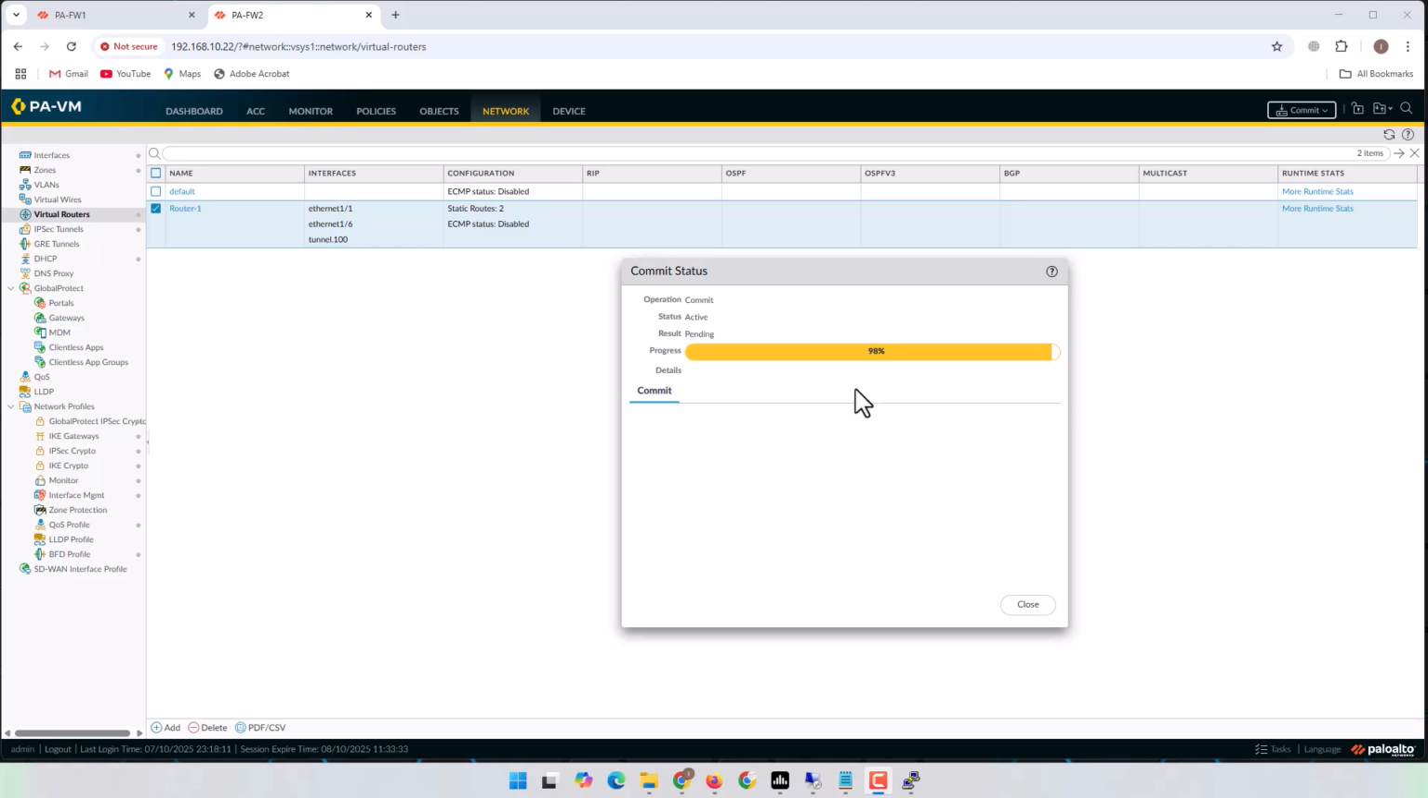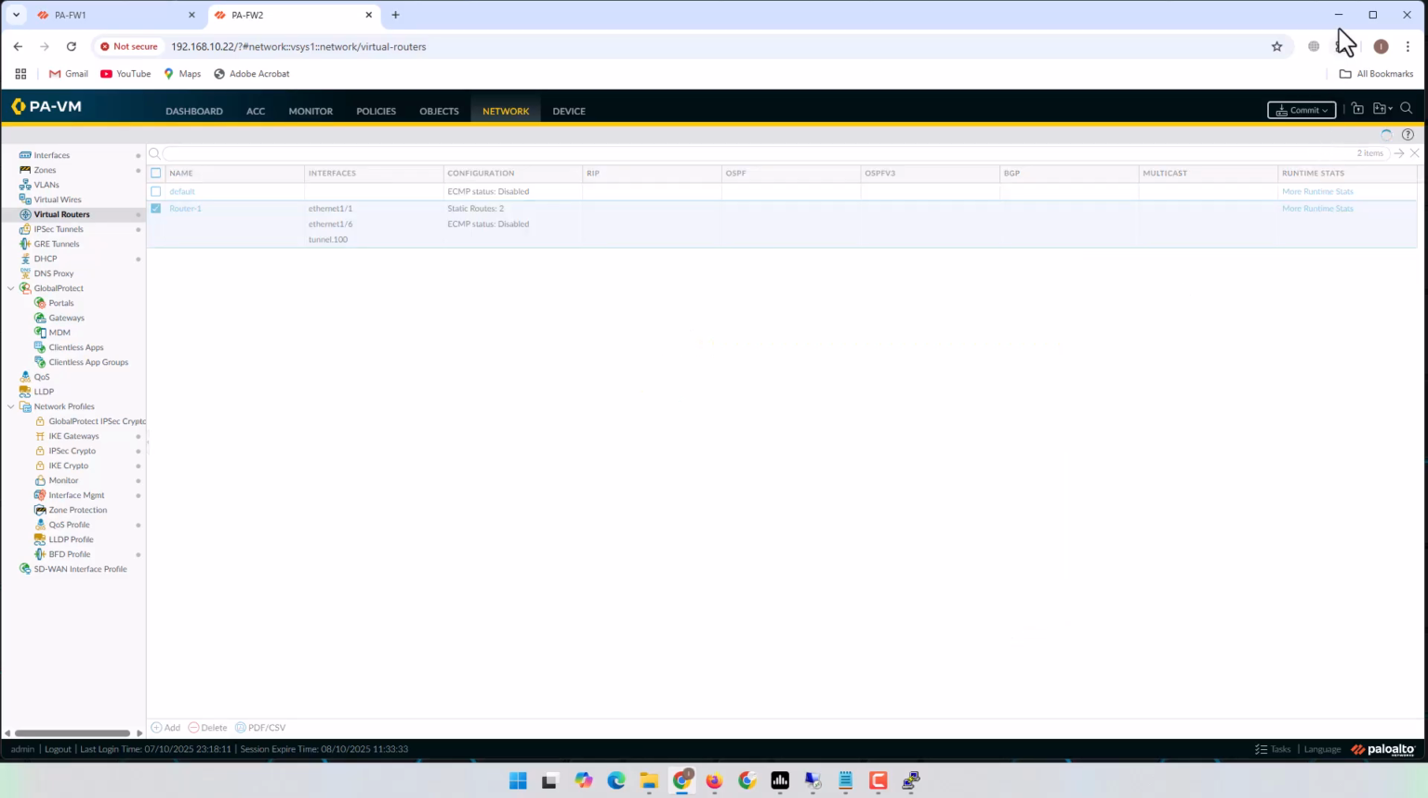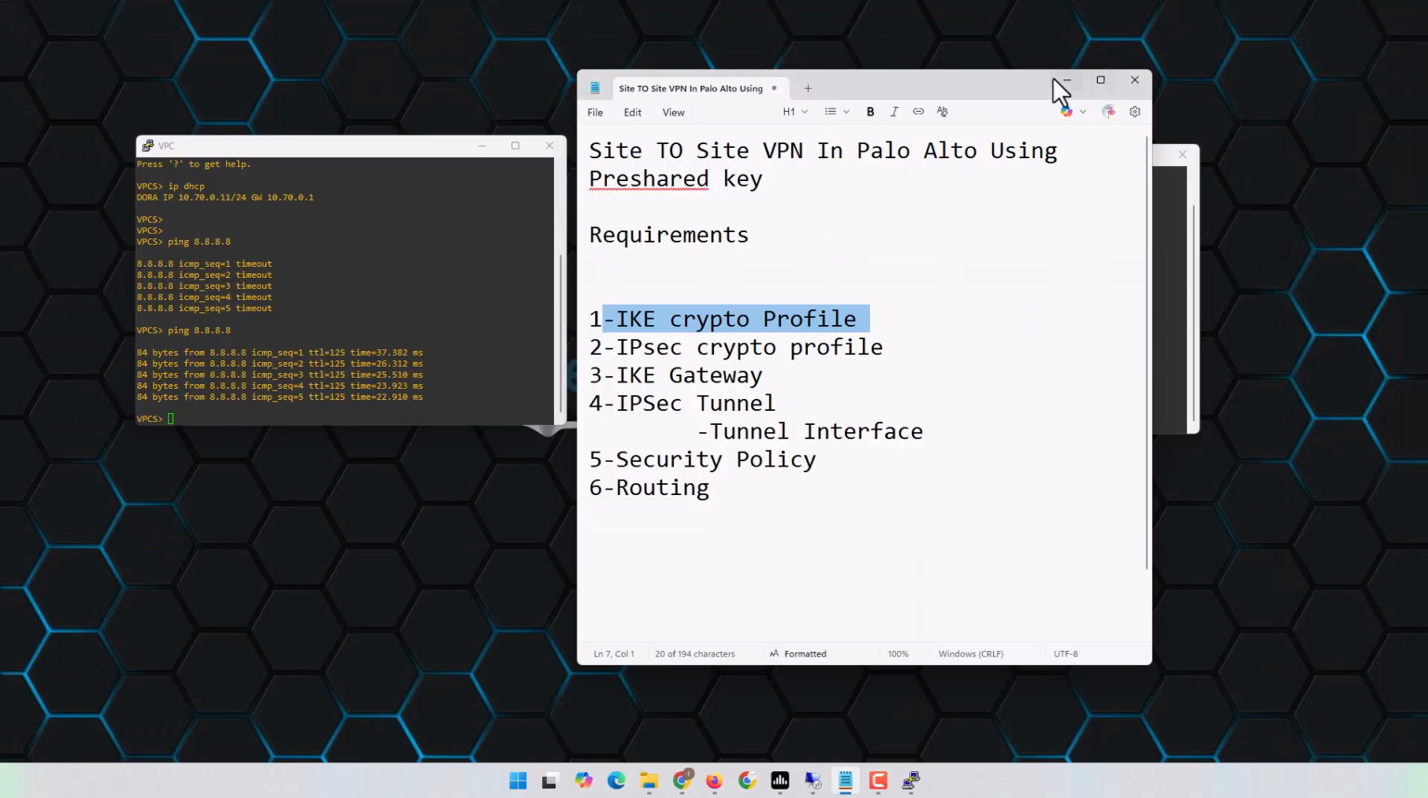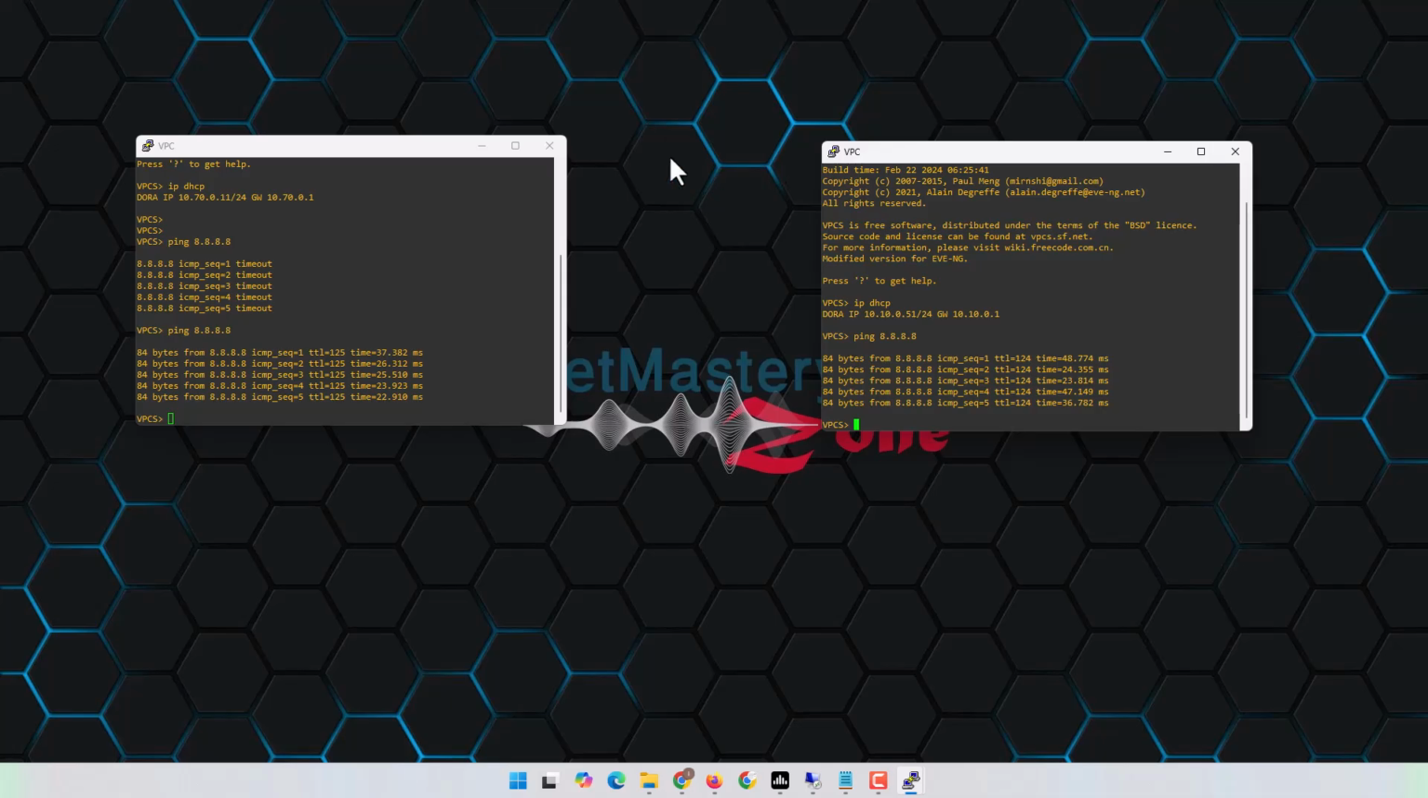Okay, the commit is also almost finished. Let's wait for it to give us the successful message. Okay, configuration committed successfully. Okay, it's 99% okay. It means that it's completed. Now let's go and test and verify our configuration.